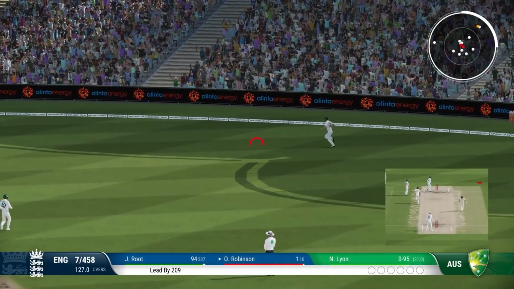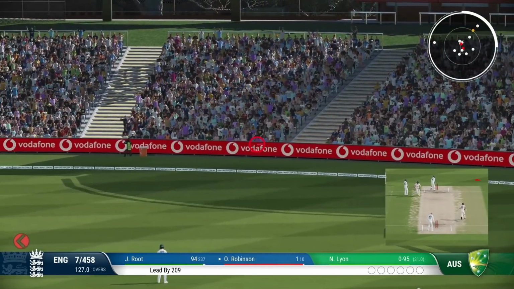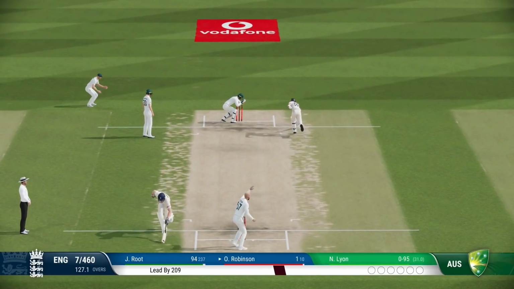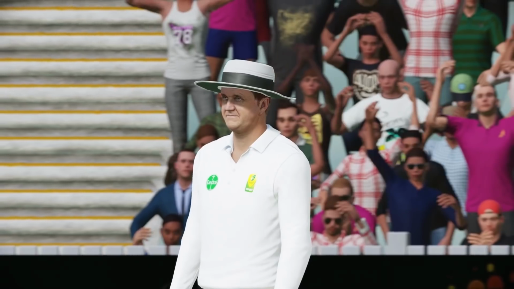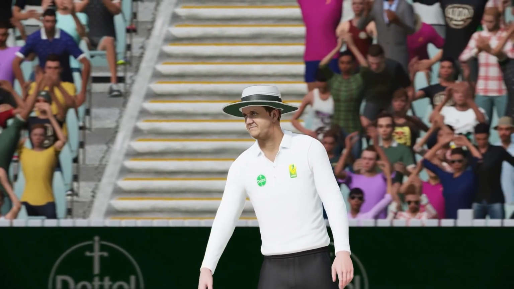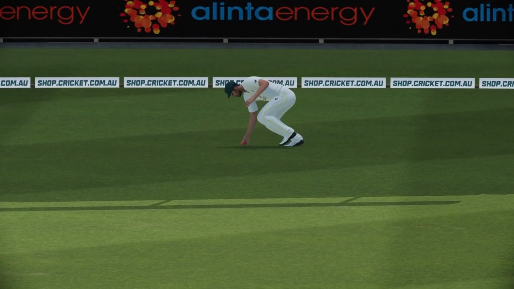This will be a couple. They're thinking about the third. Oh, gonna have to go here, Joe Root. Great throw in, and that will be the end of Joe Root. Another run out. Absolutely devastating for the English skipper. Going to go for 94.